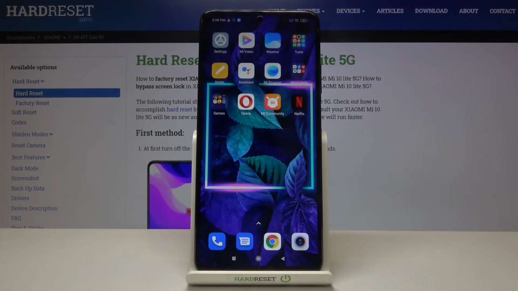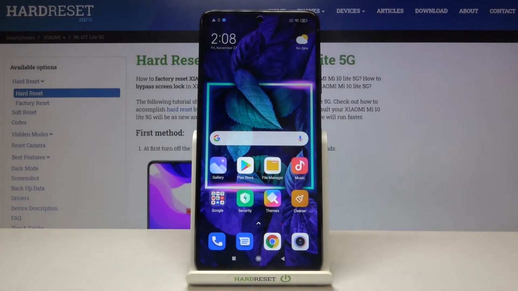So that's all. This is how to manage your Google account in your Xiaomi Mi 10T Lite 5G.